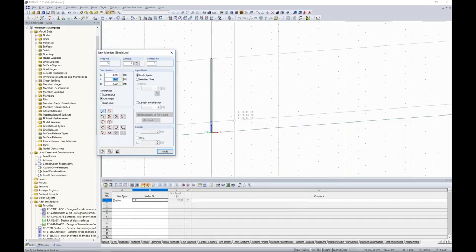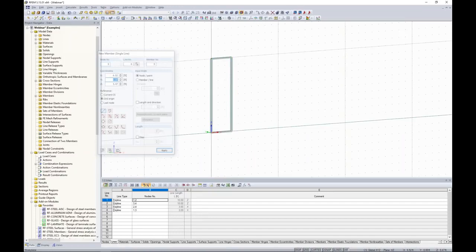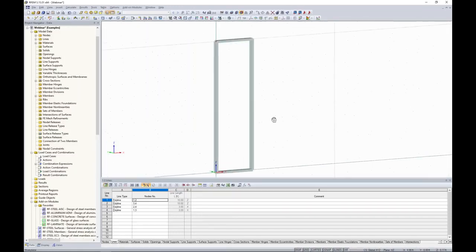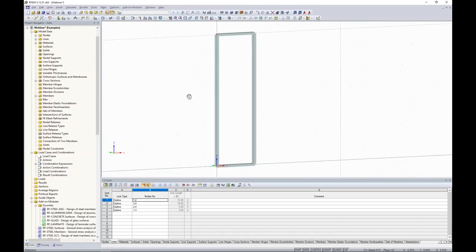So just like that, we now have this custom cross-section available to us within our main program, RFEM. All that I'm doing here is just snapping to a couple of points to create my boundary members for my first glass panel. Once I'm done with that, I've created these 4 members. I want to draw in my glass panel.